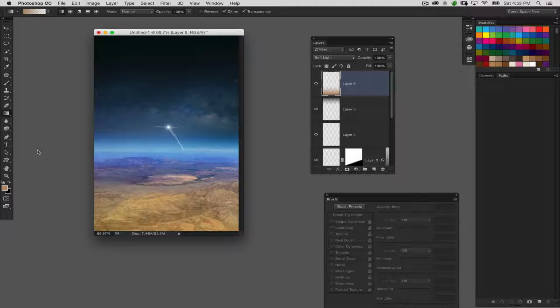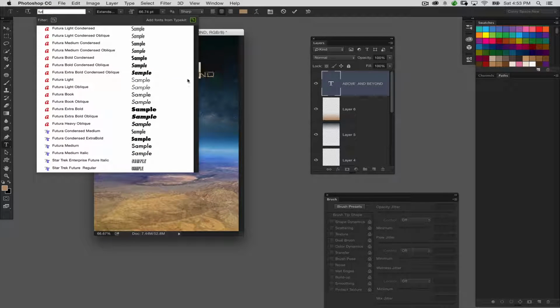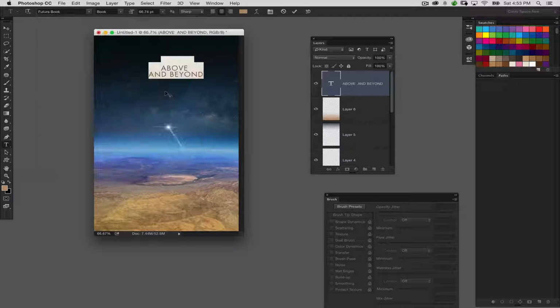And then all we need to do now is add some text. So let's add some text up here. Let's go above and beyond, some dramatic text element here. Let's scale this up, and I'm going to change the font there. One of my favorite fonts right now is this Futura. And we'll put that down so they're all on their own line there.